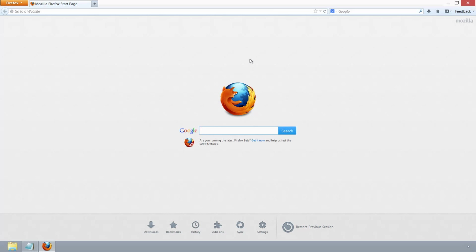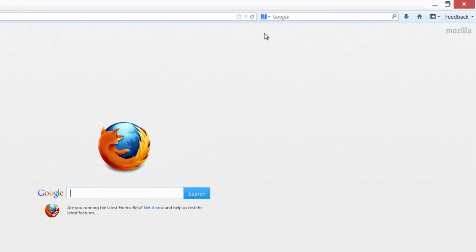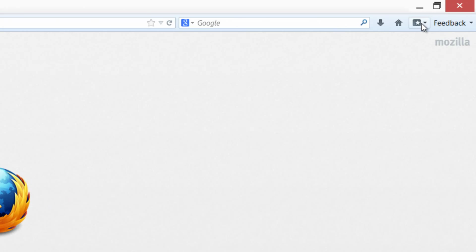Alright then, so you've installed the browser. Now you're probably thinking, there's nothing really to it. I mean, you've got the browser. Well, there is a bit of setting up to do and a few things that's good to know. So first of all is the toolbar over here. You might like to change some stuff around.